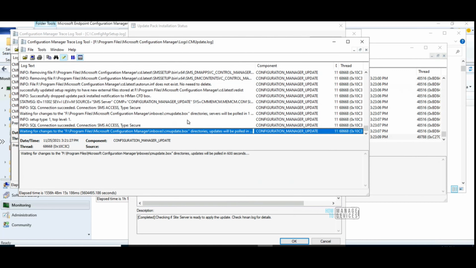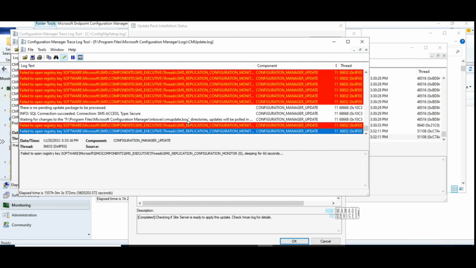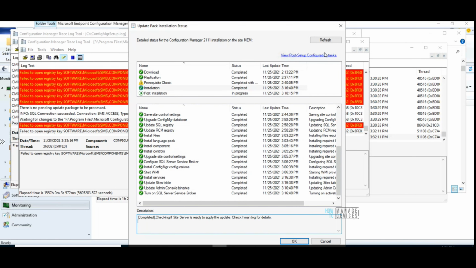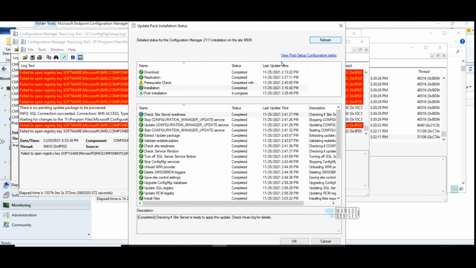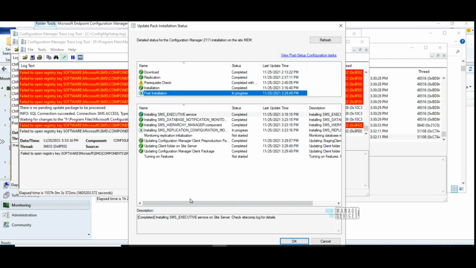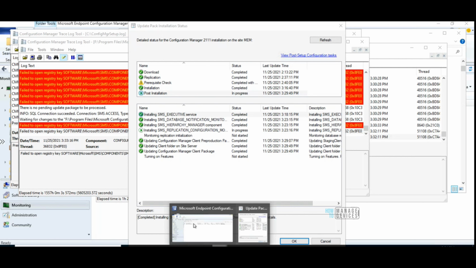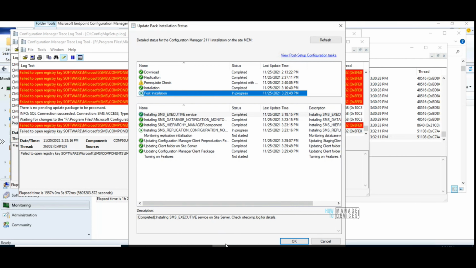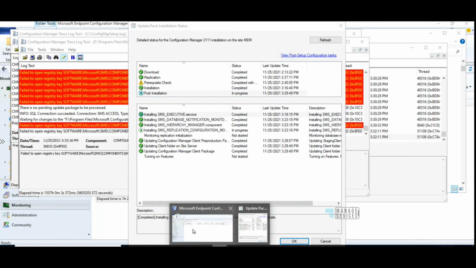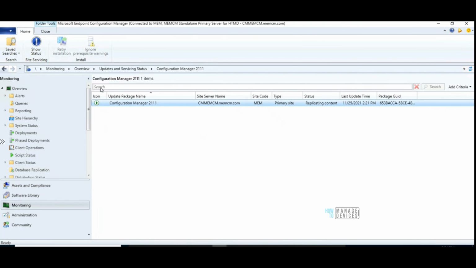So let's see. I think we can probably ignore those red lines in the log file. Okay, and check the status. Okay, installation completed. Now the last post installation steps are going on. Now probably it will ask for the console upgrade.